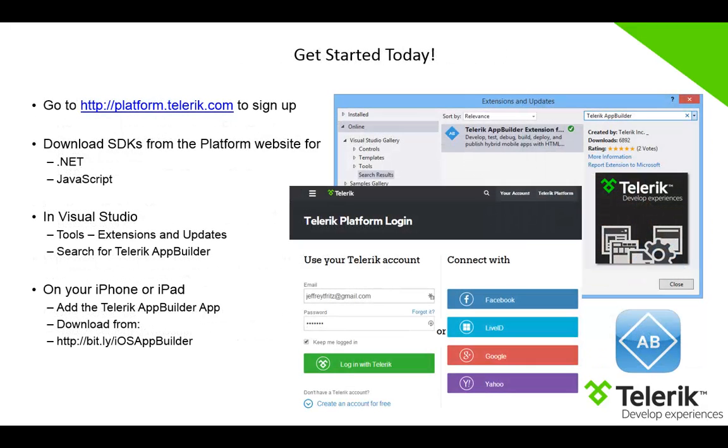There's a couple things you can do to get started today. Go to platform.telerik.com to sign up. If you don't already have a Telerik account, you can log in with Facebook, Microsoft Live ID, Google, or Yahoo. It's free to sign up, free to get started, and see what all the excitement is about. Once you've done that, you can download the software development kits from the platform website for .NET, JavaScript, and a bunch of other languages that you aren't really going to want to use in Visual Studio. So why don't you just stick to .NET and JavaScript and be done with it, okay?